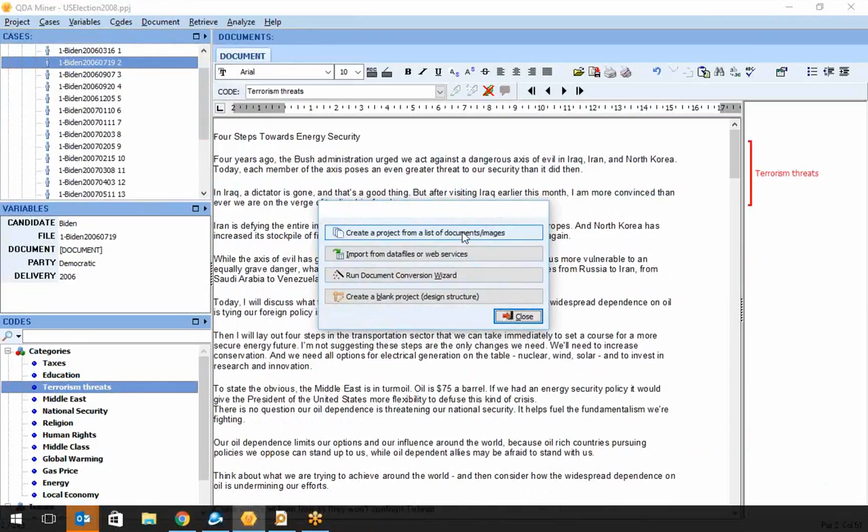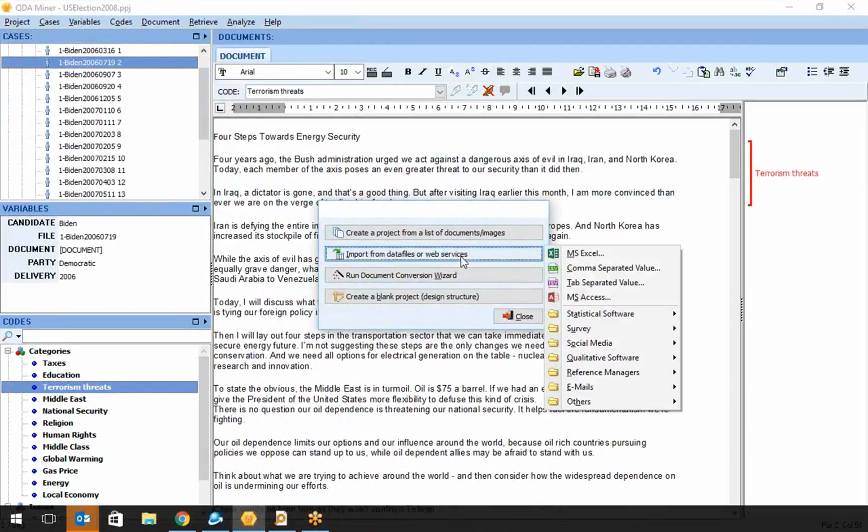Well, first I could import documents, like I've said. We could also import images if you want to code images. But what is important is that if you have a data file, for example, either an Excel spreadsheet, a comma separated value, tab separated value, or Microsoft Access, you could import them directly. But we will also import SPSS and Stata. If you collect data in those and have some text fields that you want to analyze, we could import those.